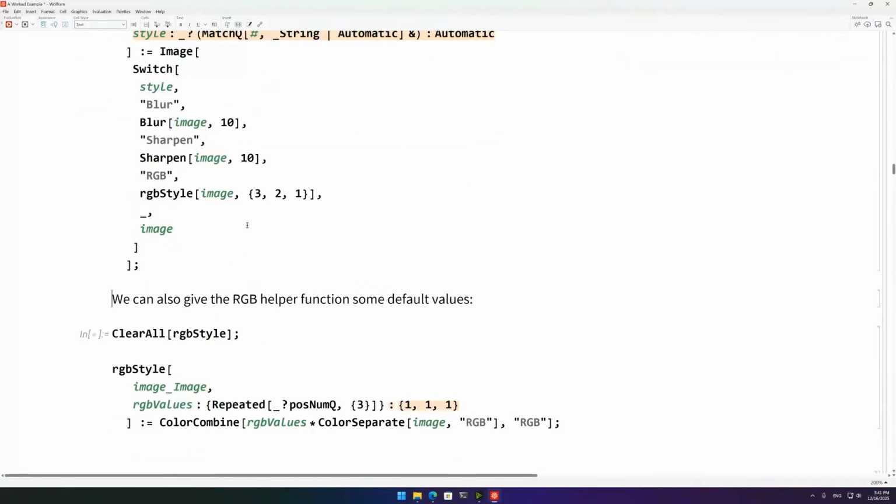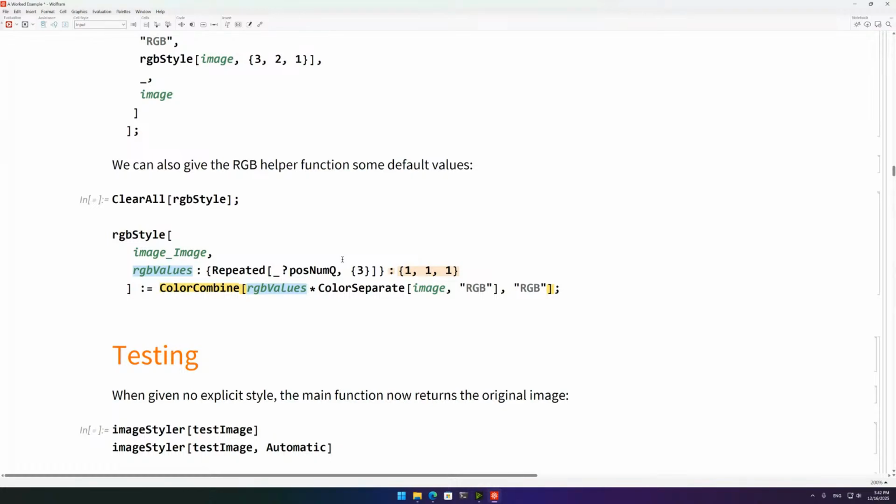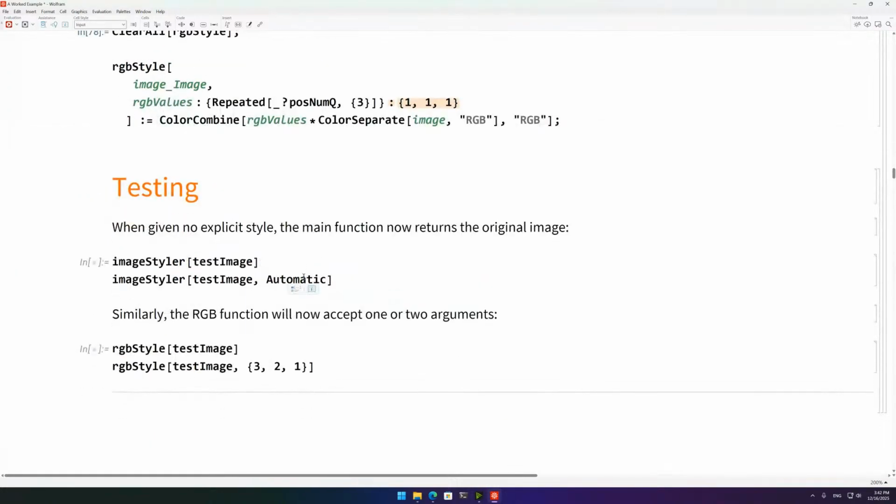So let's define that, and we can give some default values to our RGB style function as well. In this case, we'll simply provide a list of 1, 1, 1. Essentially, we're saying that if the arguments that the users provide don't match this condition, which is a list of three positive numbers, then we're just going to assume 1, 1, 1. In the other case, we're not going to make any changes to the colors of the image. So let's define that as well, and let's do a little bit of testing.